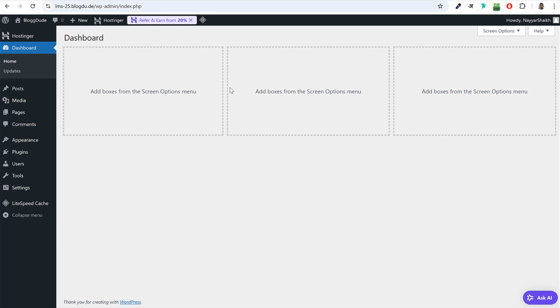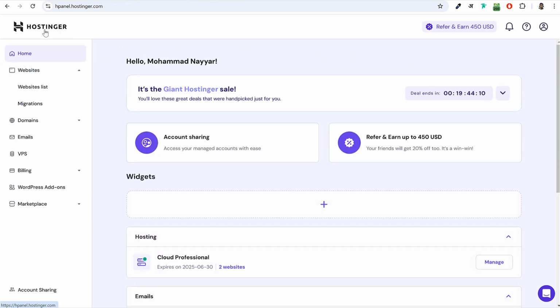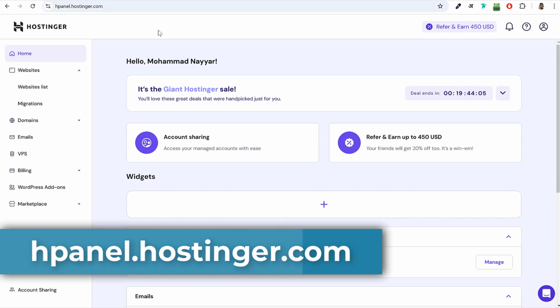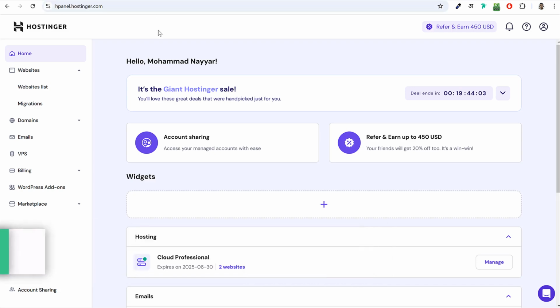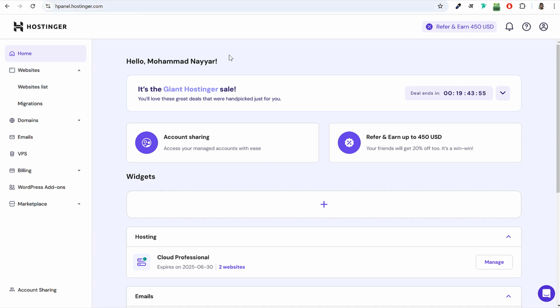Now, before we proceed further, let me again go back to this page. Let me explain this Hostinger thing. If I go back to the home page, this is the main domain, hpanel.hostinger.com. Whenever you purchase hosting at Hostinger, this is the control panel for that hosting. Again, I'm saying hpanel.hostinger.com. This is the page from where you will be controlling and managing your hosting account.